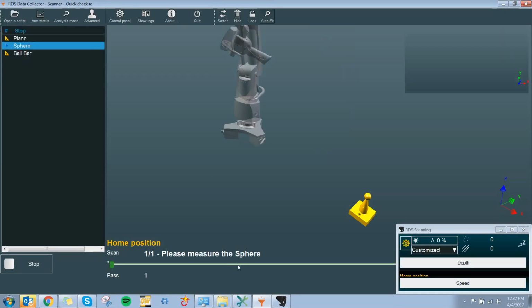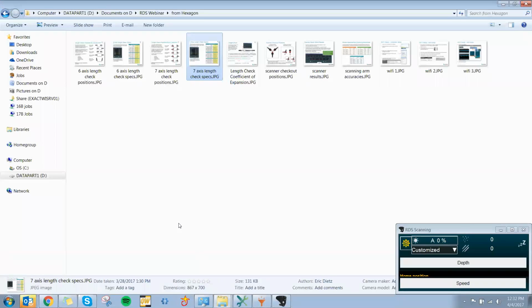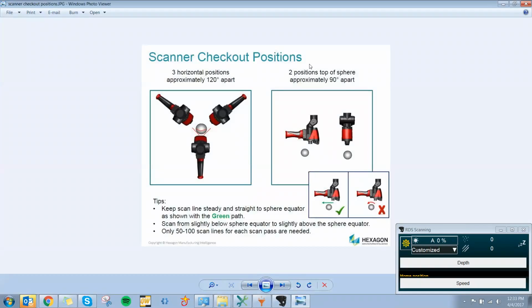Saying I'm in the home position. Please measure the sphere. Typically, you're going to take 5 scan passes when you measure the sphere. Your scan pass positions are going to look like this. If anybody needs this information sent to them, just email me, message me, let me know. I'd be happy to share it.